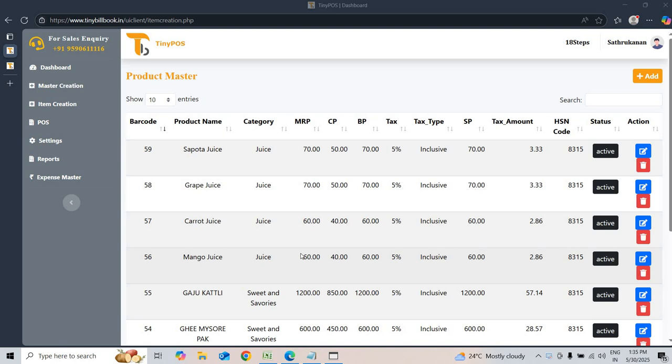Welcome to Tiny Bitu. Today we are going to see how to create a new item in Tiny POS software. This is the Tiny POS billing software dashboard.